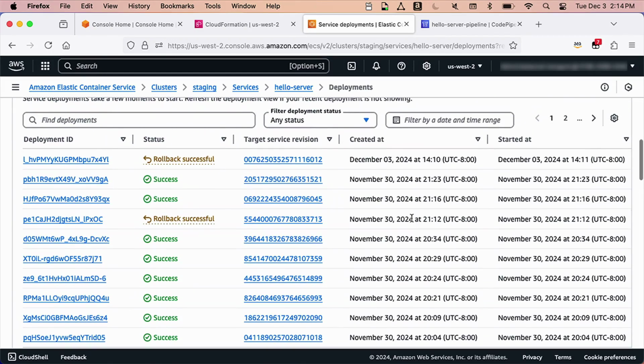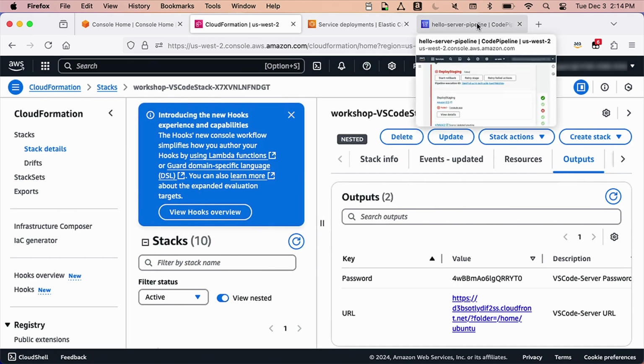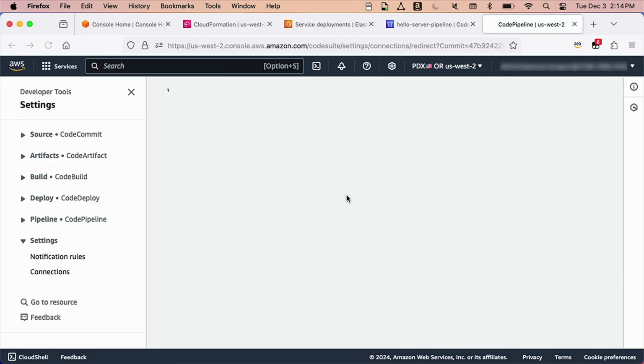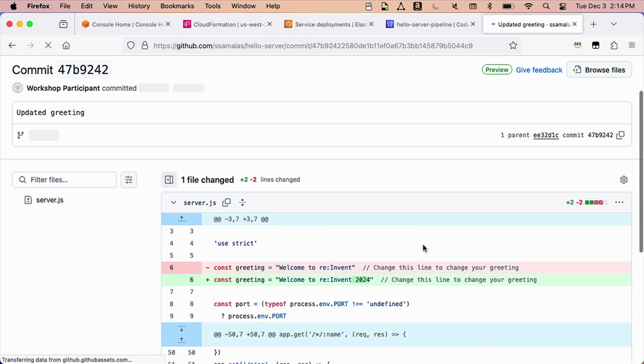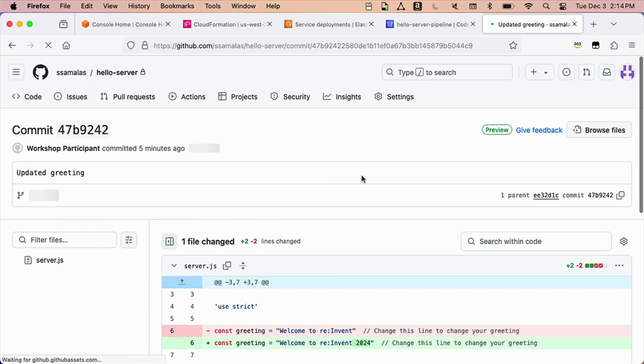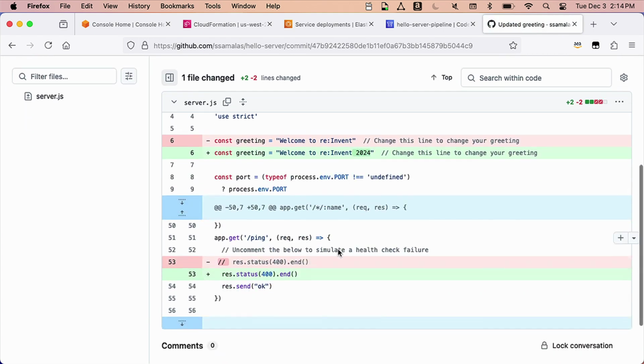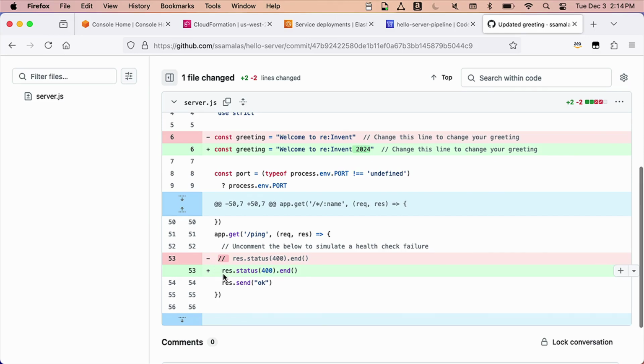So if you're a DevOps engineer who wants to troubleshoot and understand how your deployment was happening in the past, you can come to the Amazon ECS console, and inside the deployments tab, you can expect to find more information. So next, let's figure out what actually happened in the pipeline. If I take a look at this commit hash code, it is going to show me what changes the developer actually made. So here, I made a change to the greeting, as well as a change on line 53.